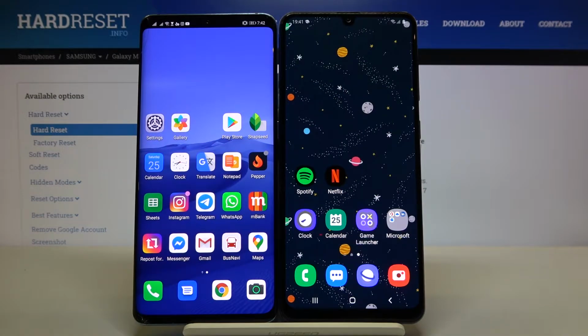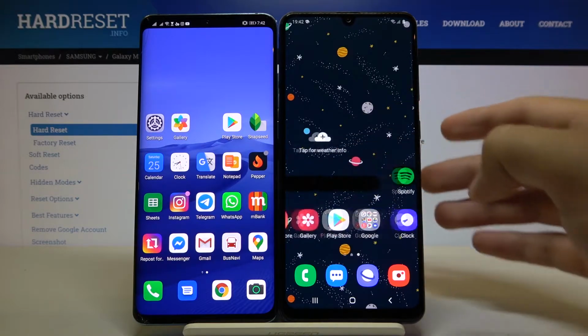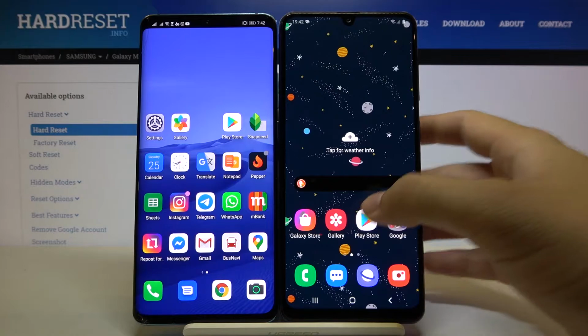Welcome guys, in front of me I have an Android smartphone and a Samsung Galaxy M31, and I want to show you how you can transfer data from the Android phone to your new Samsung Galaxy. For the first step, you have to get an application to transfer data.